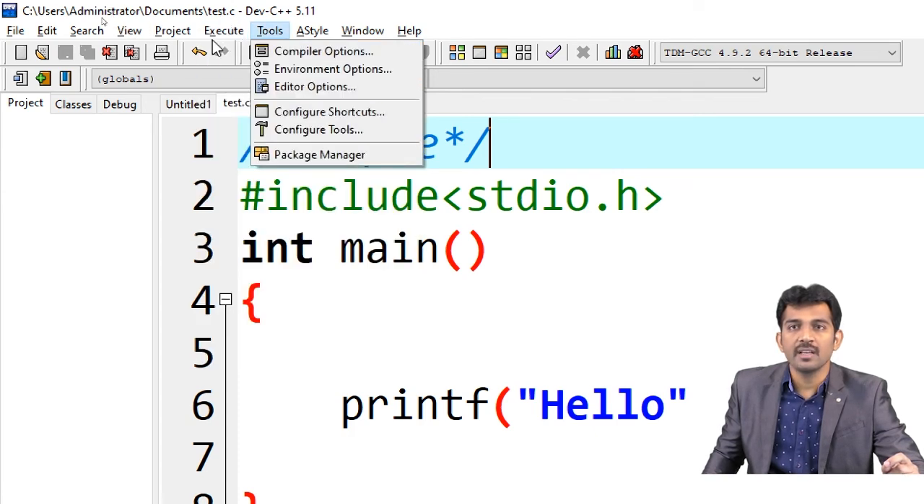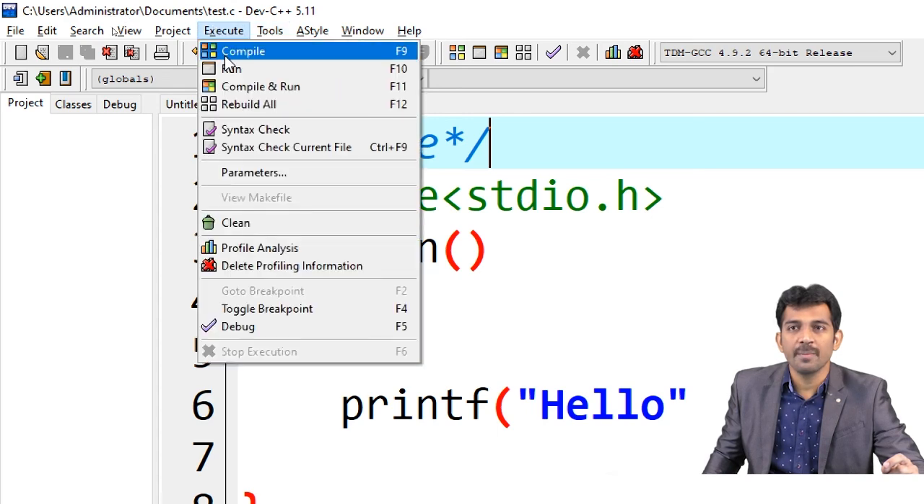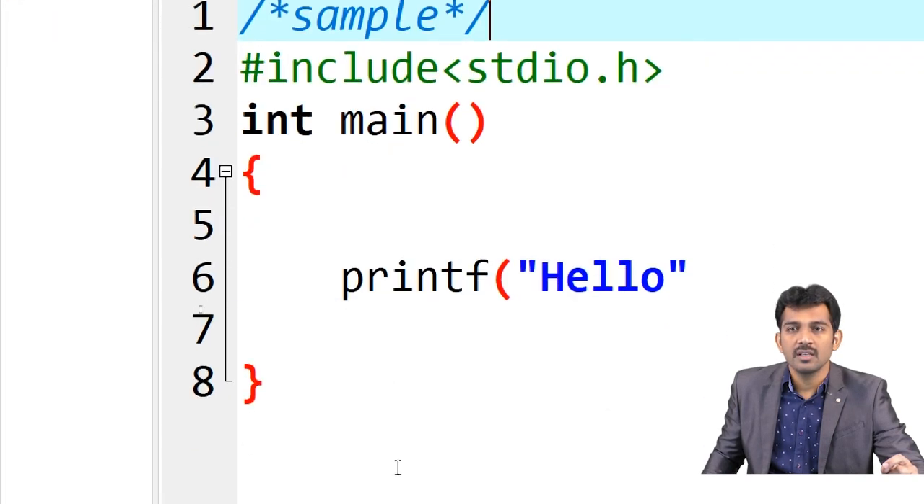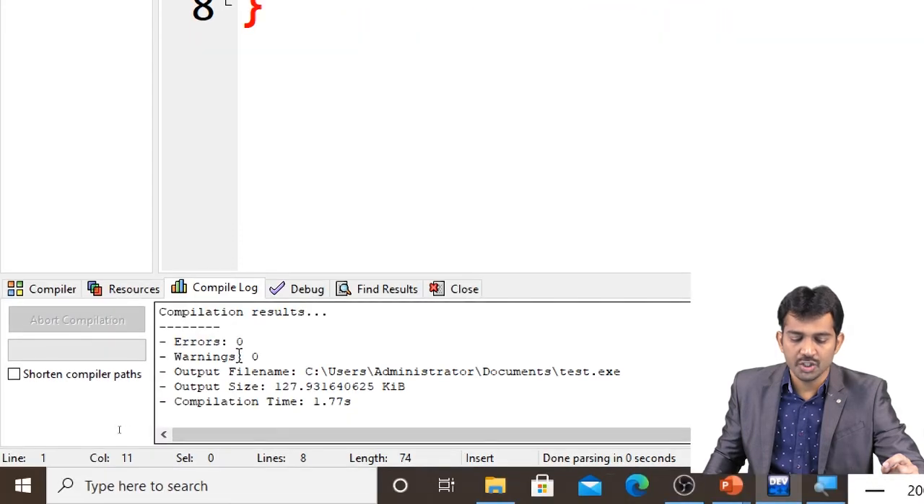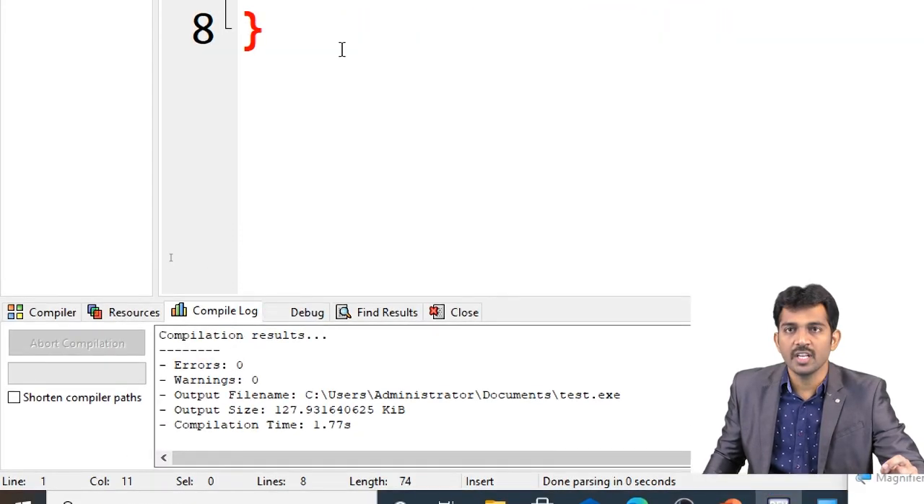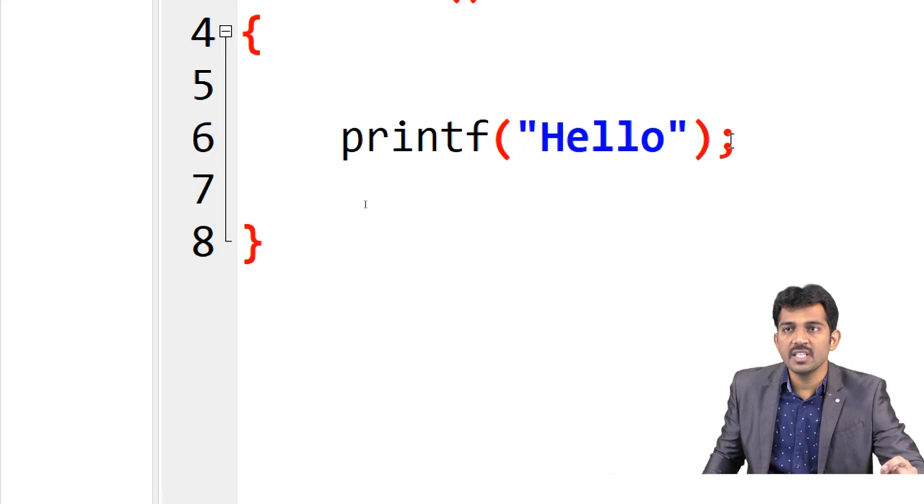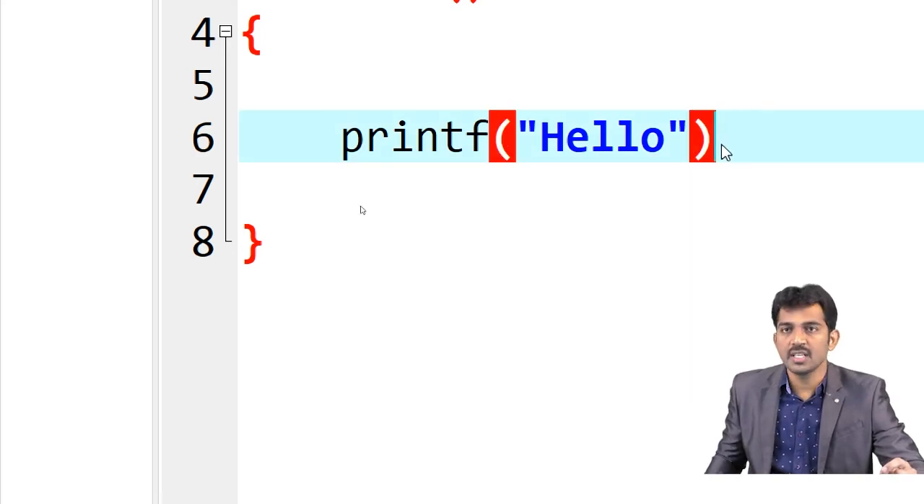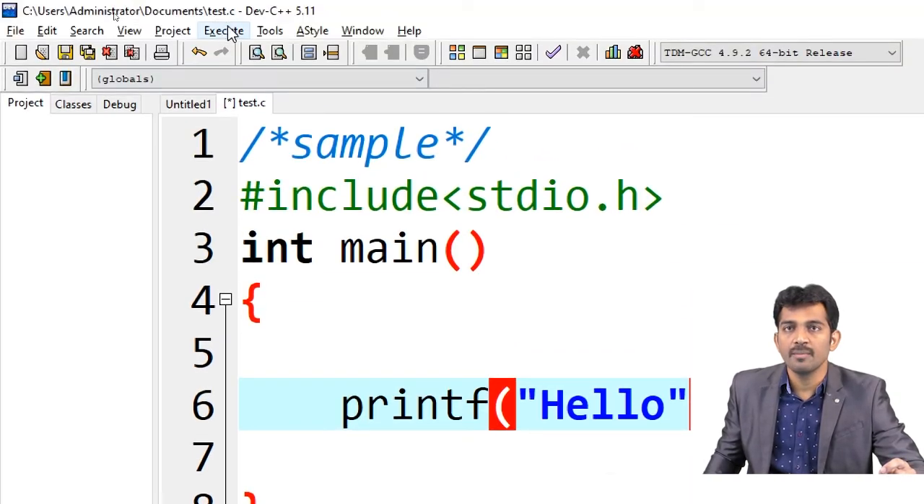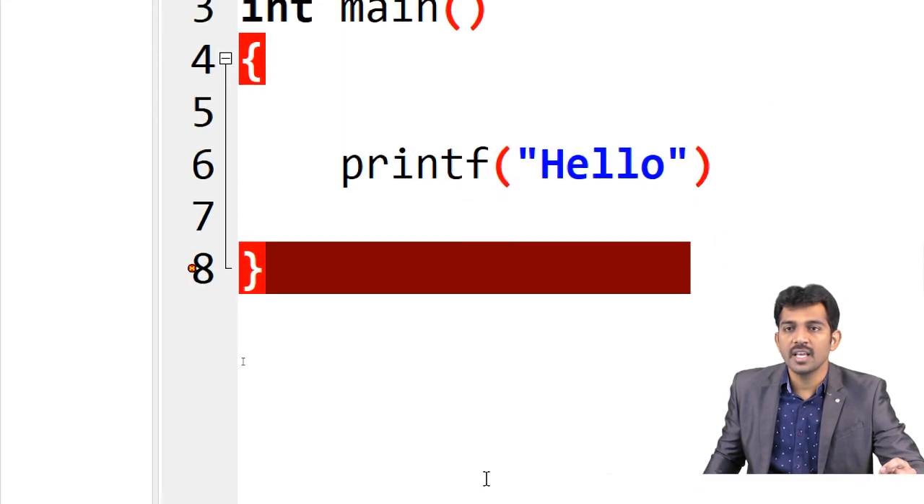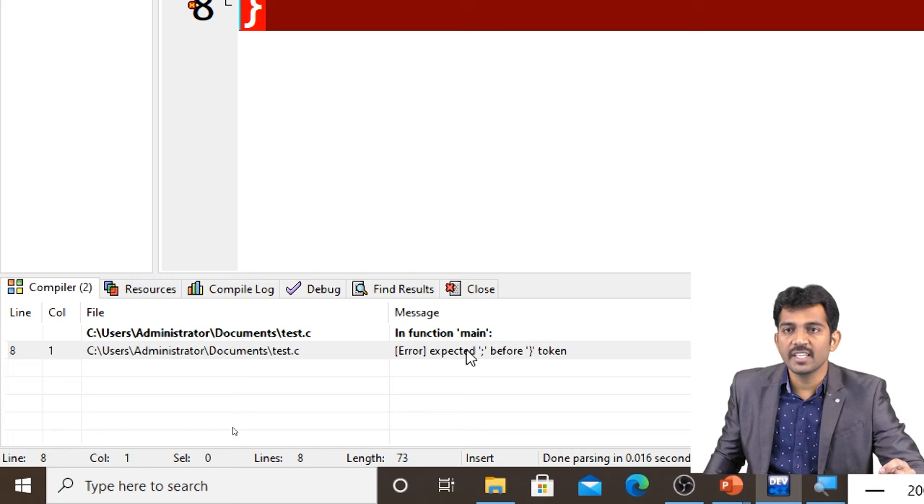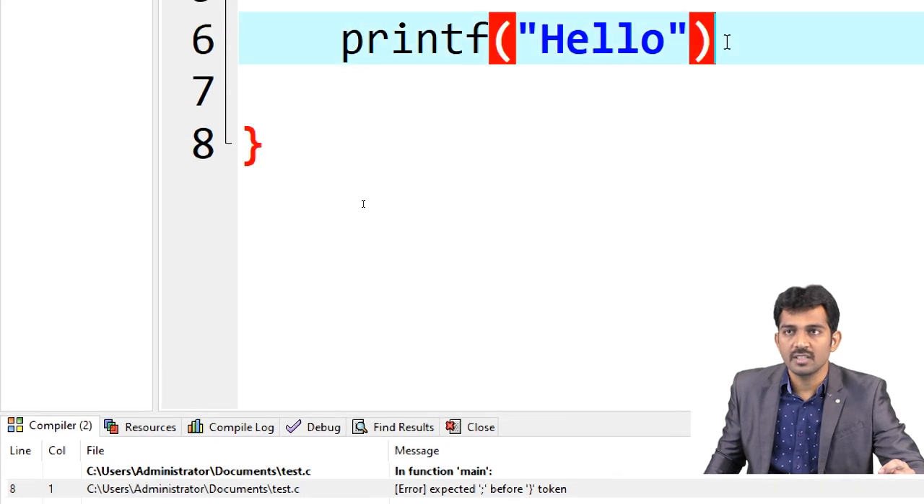If I execute F9, yes, my program is compiled. See, it shows 0 errors. For example, I missed the semicolon and I try to run this program. See, compile. Yes, it is an error. See, expected semicolon. It has one error. And what is that? Semicolon missing. Is this clear?